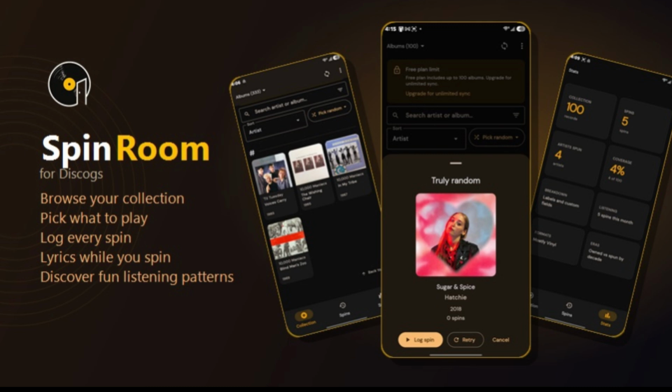Discogs is where you catalog the records that you own, but SpinRoom is what happens after that, the full experience around your collection. Each video walks through one way to get more out of the records that you own, and today we're going to talk about sorting.